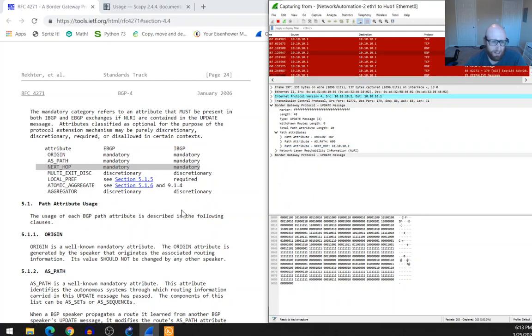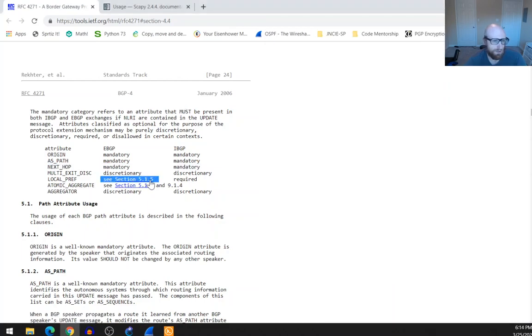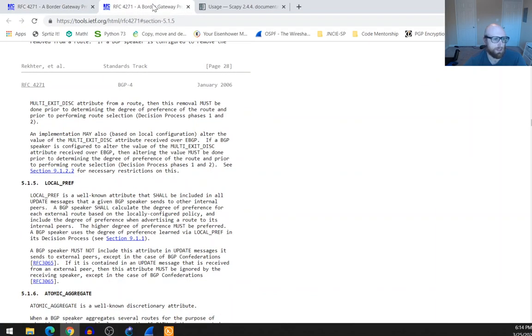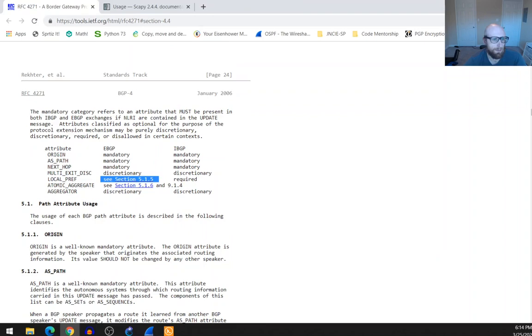Now they can have more than that. They can also have the multi-exit discriminator, which is a discretionary attribute for both eBGP and iBGP. They can have the local preference, which looks like it has special directions for eBGP, but is required for iBGP.